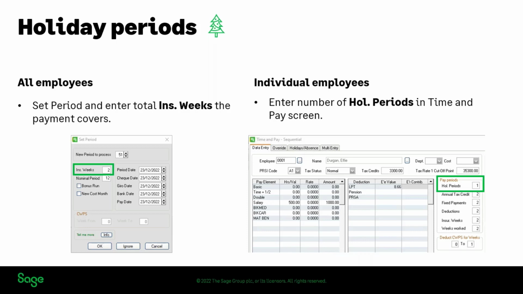So on the screenshot there, we're processing period 51 for a weekly payroll, but we also want to cover week 52's wages. So you could set insurance weeks to 2 when you set the period, and that will apply a holiday period across the board.